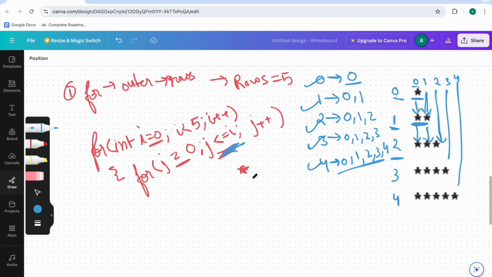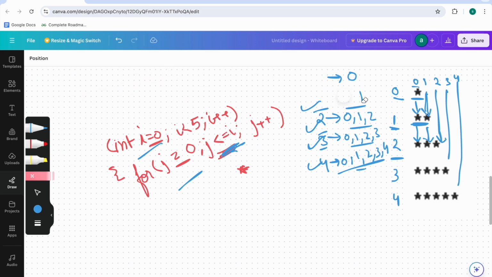Let that thought consume you right now. For every value of i, j is less than or equal to i. This is what we analyzed from our diagram and we are going to implement it in these for loops. Now you will understand why pattern printing is important.